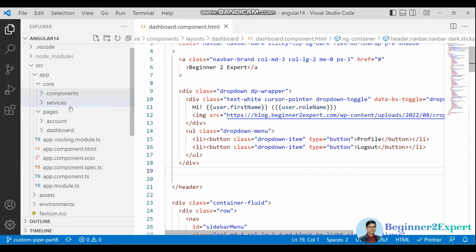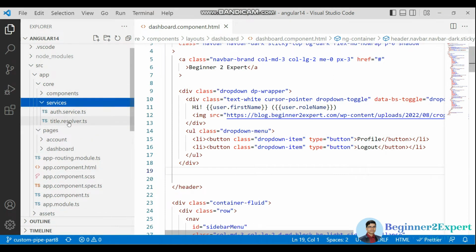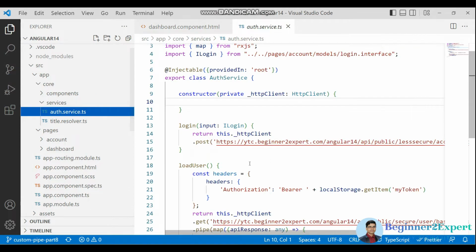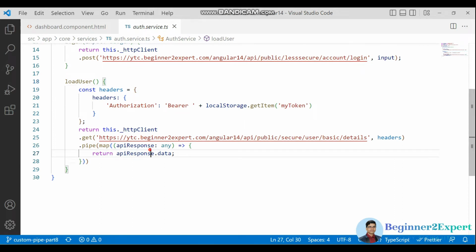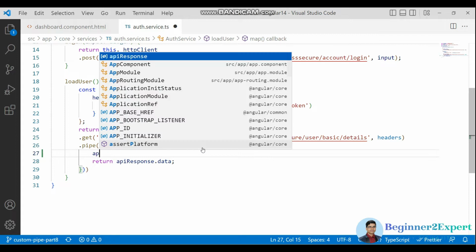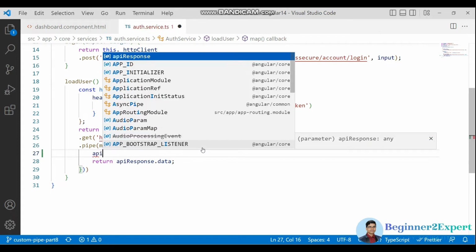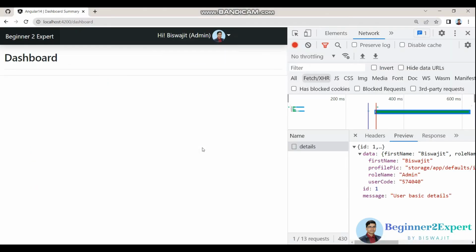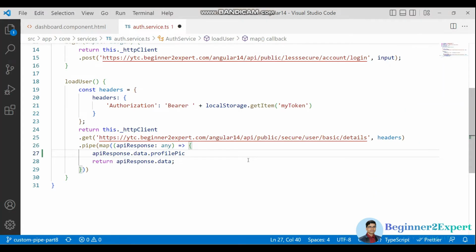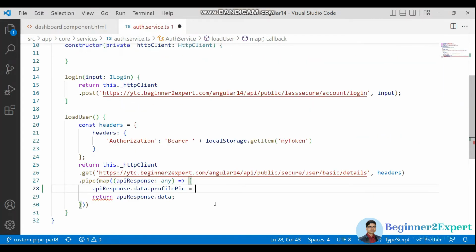Now let's make that change. Let me go to the service, which is called auth service. Here, if I check the response object, API response dot data dot profile pic equals, and this would be the base path of the API.